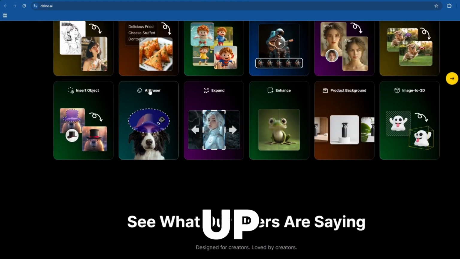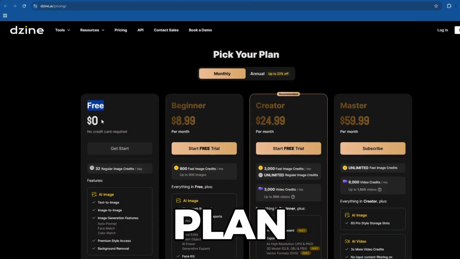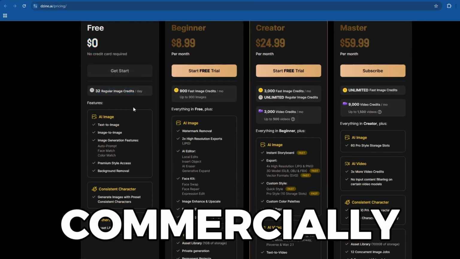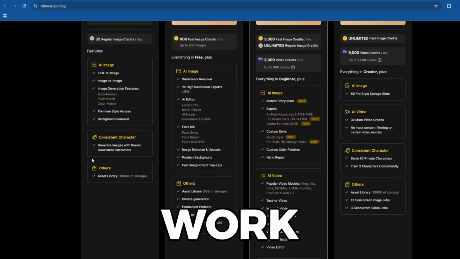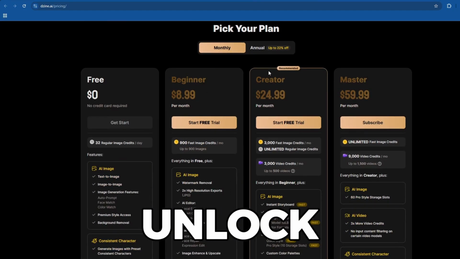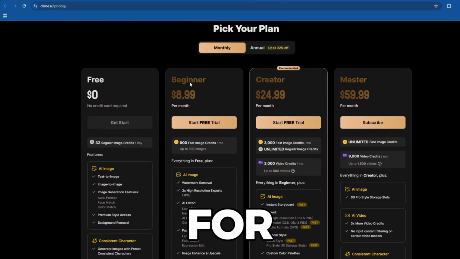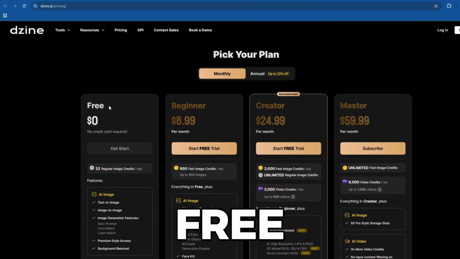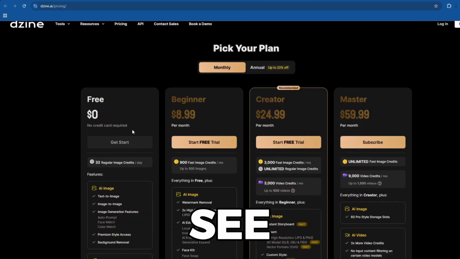Now, quick heads up, the platform has a free plan with credits to get you started. If you're planning to use this stuff commercially, like for client work or selling content, you'll want to look at the paid plans, which unlock full commercial rights. But for testing, learning, and personal projects, the free tier is more than enough to see what this thing can do.